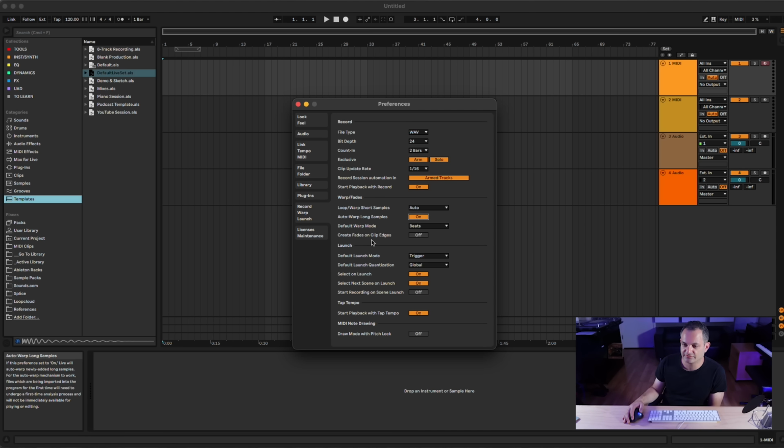You can turn that off. Default warp mode, I leave it beats. And when we talk about warp modes, we'll get into the different types. This is a very important setting that I like to turn off. By default, it's actually on. Create fades on clip edges.